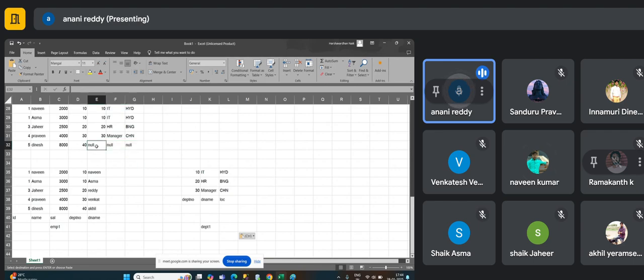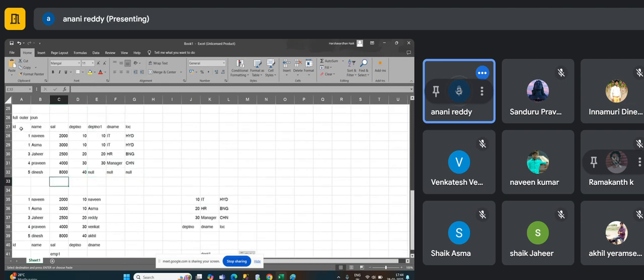I'm telling it again: why does it come as null for the department table columns? There is no matching. We are joining on the reference of department number. There is no department number matching for the 40. That is the reason we are getting it as null. Clear?